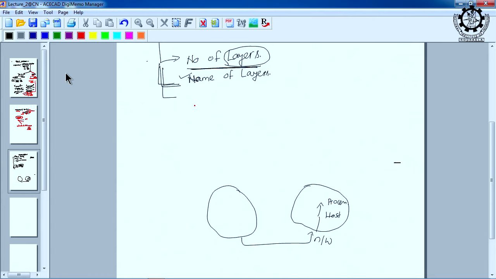So, the number of layers is decided, the names of the layers are decided, then you say what will be the content in the layer. It is like you are designing any program. What will be the content of your layer? Let us say it is a routing layer. Very simple case. Routing means what? It finds a path, it finds a route from a source to destination.